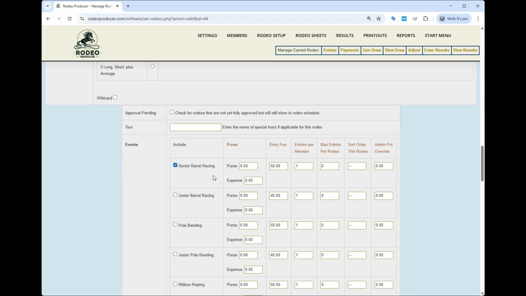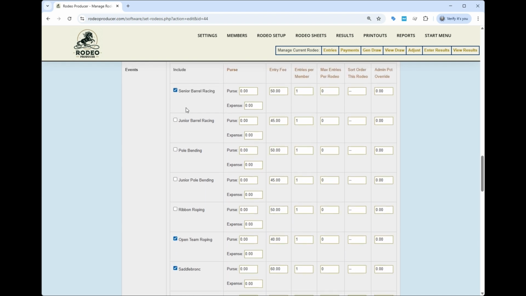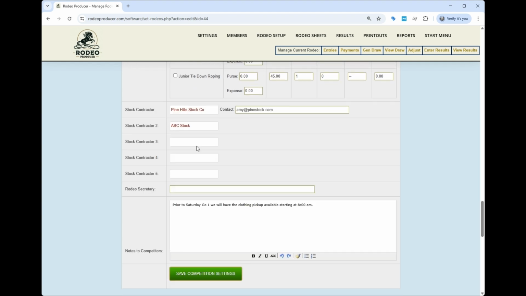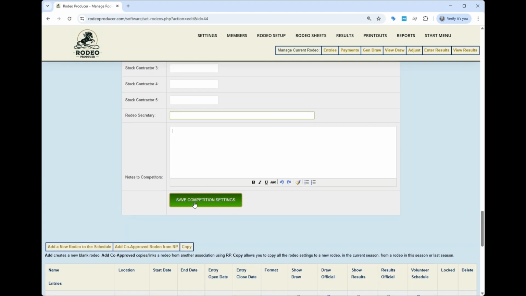And similar to the 2-go plus average example, we are going to just run our example here on 3 events so that we can show that off a little quicker rather than having this big mass of all these events and all this data. And for this example, we are going to use 2 stock contractors, and we are going to cancel out the note that was in there from the copied rodeo.